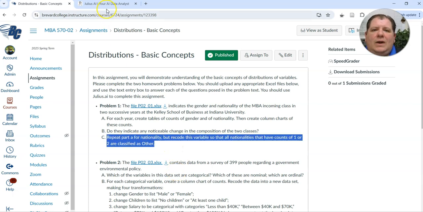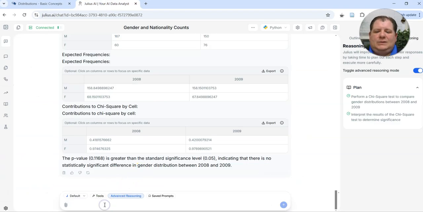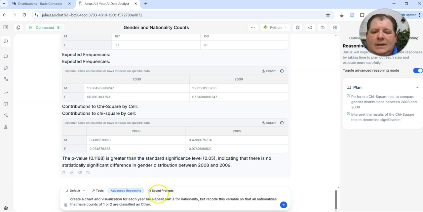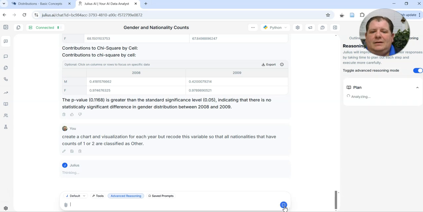So it's not going to know what I mean by repeat part A. So I'm going to say create a chart and visualization for each year, but I'm going to recode nationalities and just paste in what it said to do there. And let's see if it can handle this task on its own.